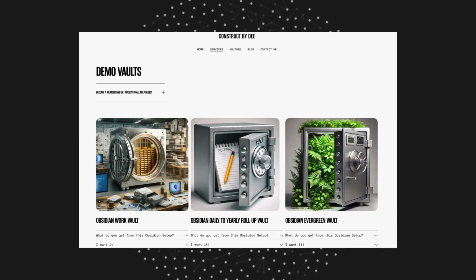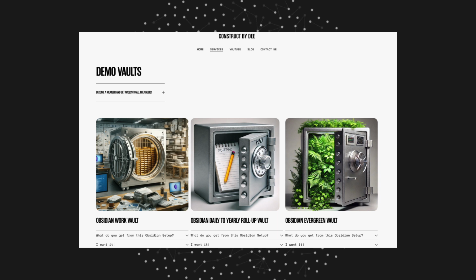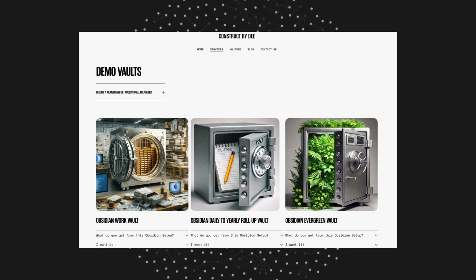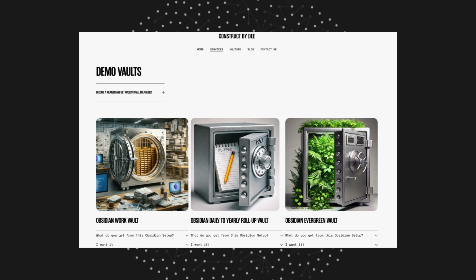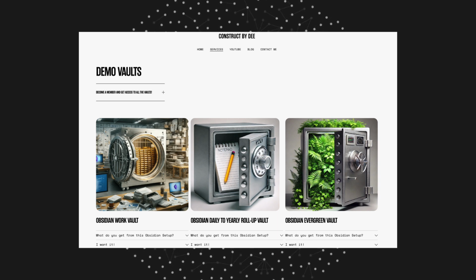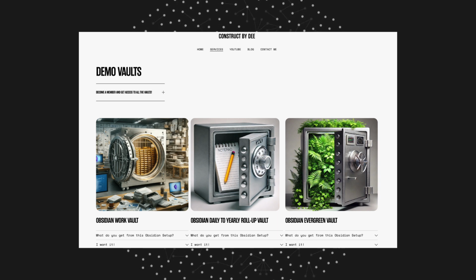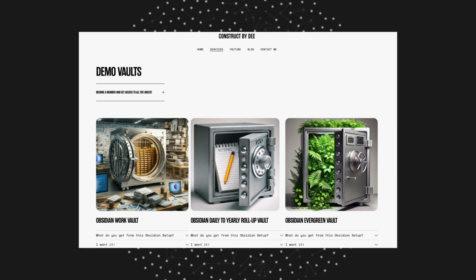For those of you who don't know what the Evergreen Vault is, the Evergreen Vault is a mashup between the Work Vault and the Journals Vault that I have. It basically combines functionality of the two. And this is also where I'll just push in all the theory that I come across, all the functionality that you can use in Obsidian.